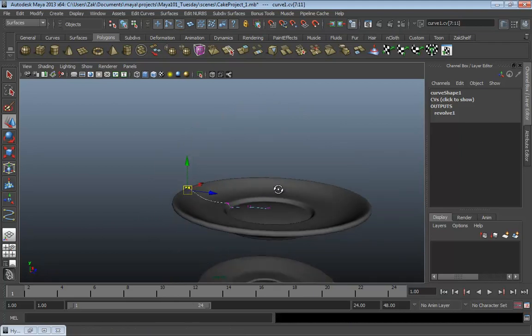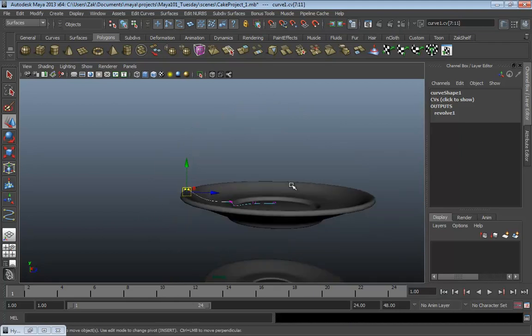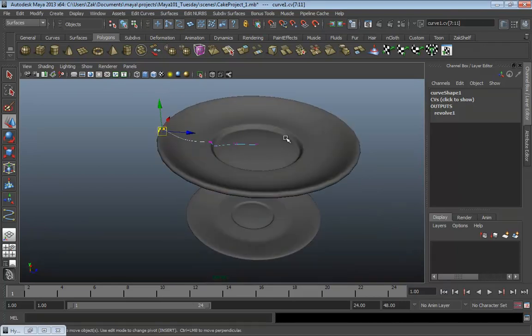But anyway, I'm going to undo and go all the way back to a plate. So I don't really care how you make your plate. Either way, you just have to make a plate, right? Whichever way is happier for you. But this way allows you to see polygon modeling and NURBS modeling as well.